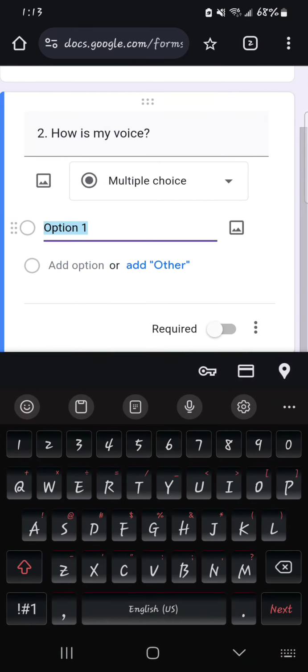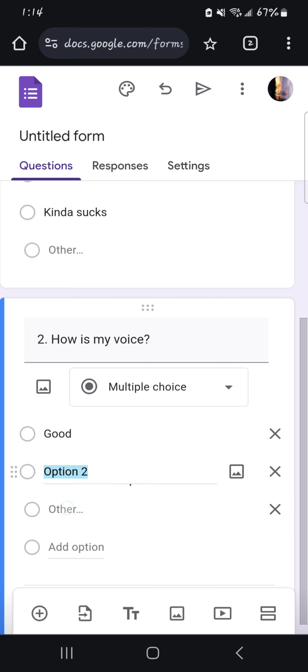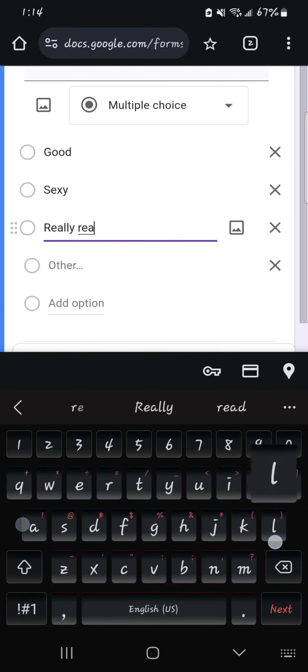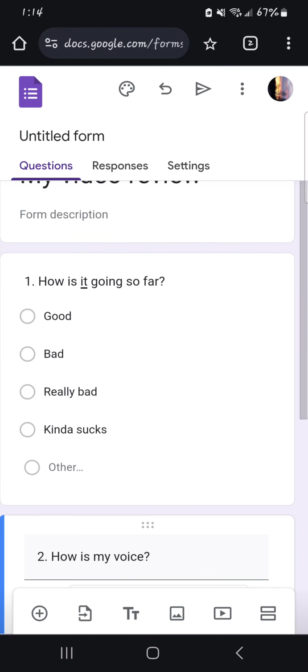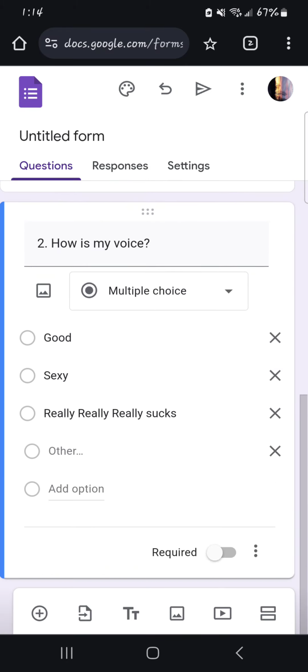So option number 1, again, good. Let's add another one, sexy. Let's add another one, really, really sucks. So once you have your questions and everything here, and you think you're ready to send out the survey, like I said before, you could keep adding multiple questions if you want.